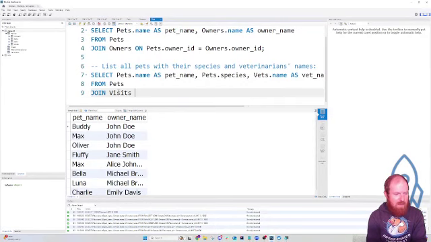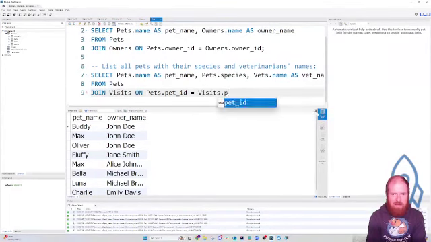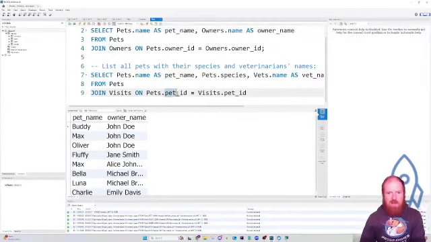And so I'm going to do this. And then I need to say on. How do I want to connect these? Well, the pets.petID needs to be equal on both the pets and the visits. So remember, these are going to look very similar. Most of the time, these are the same if you set up your tables very specifically.